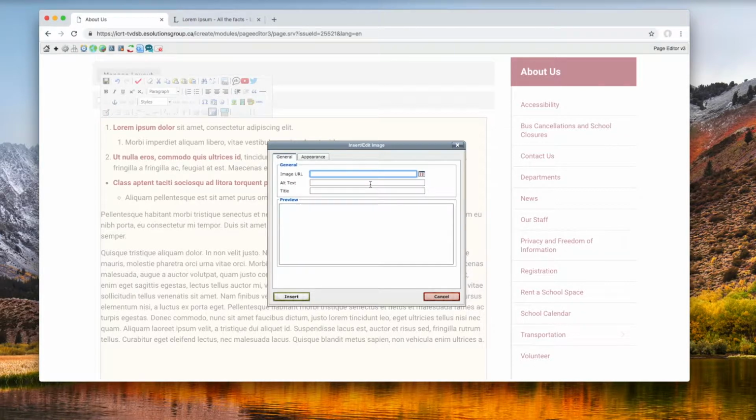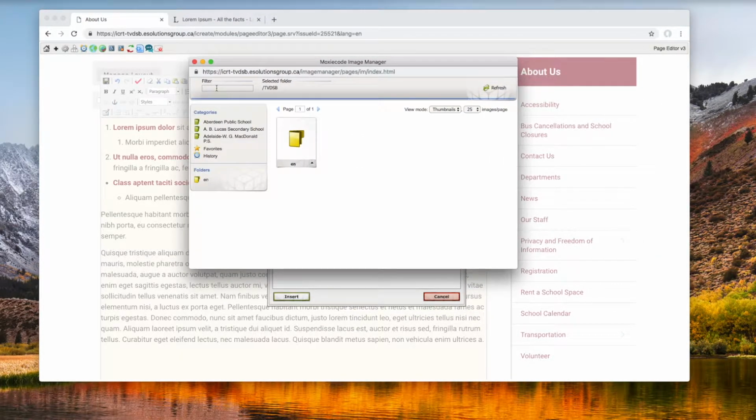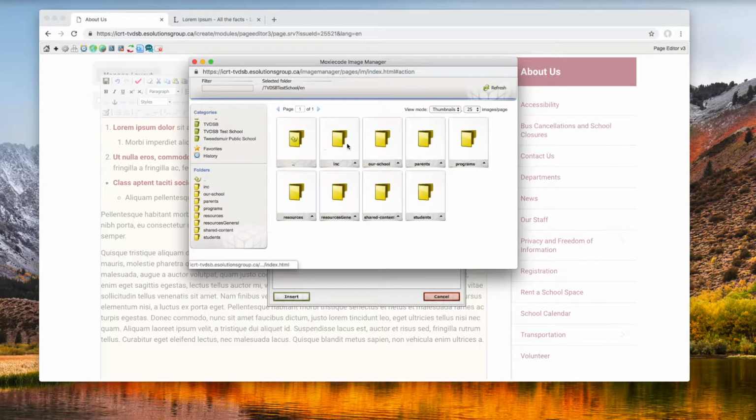Now once again, we'll be asked for the image URL, where we can actually click this icon here, the file browser icon, which will launch our file browser. And once again, you will not see this list of schools, but I have to navigate to my training website. And we'll click into the EN folder, and we'll see some familiar folders. They're just laid out in an icon format now that we're looking for an image.